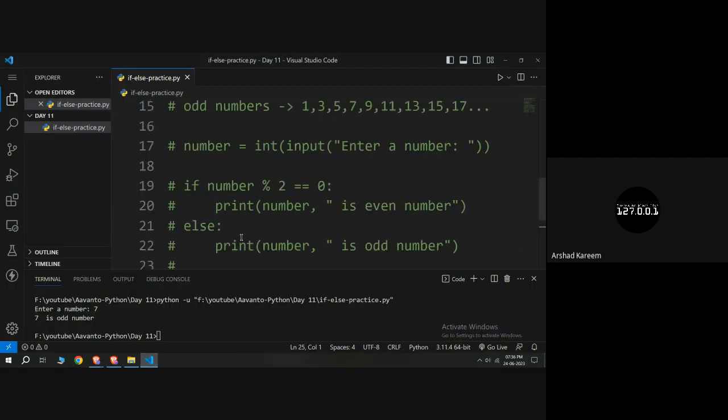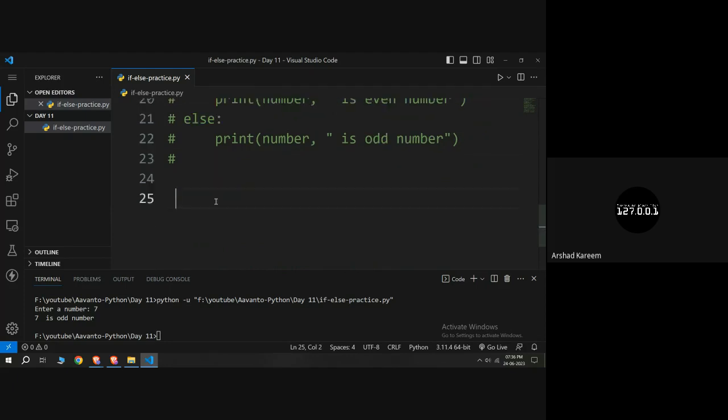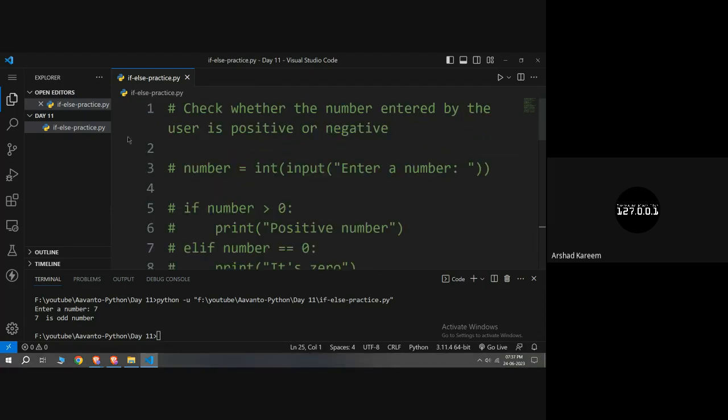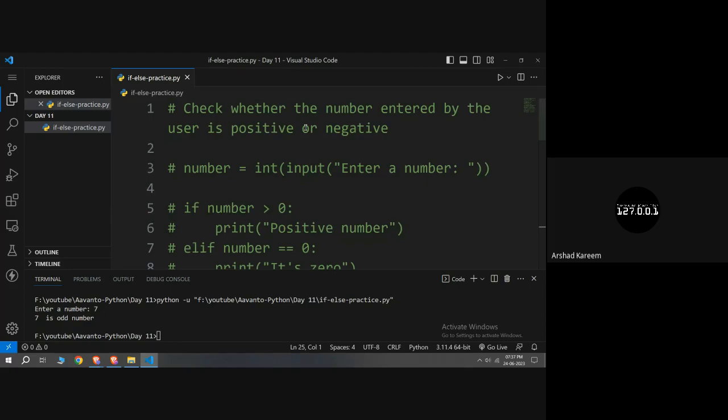Fine. So we have discussed these two programs. Now I hope you clearly understood how we can use this if else in real time. Now let us discuss nested if.